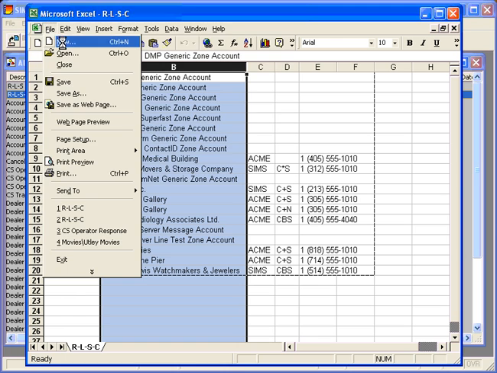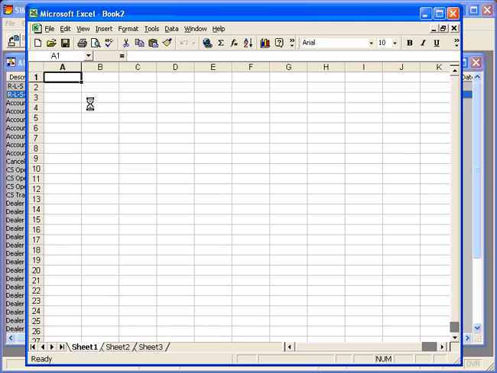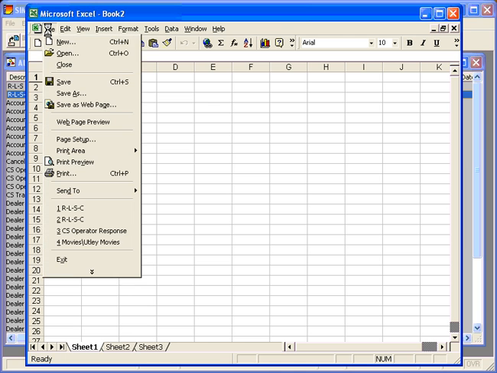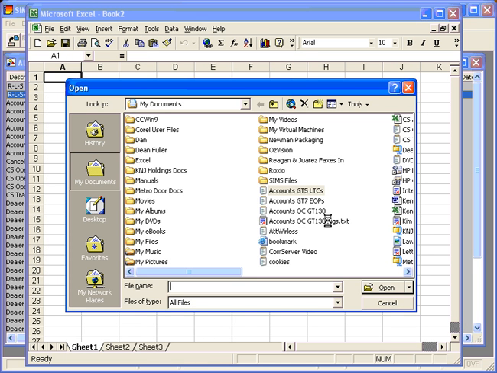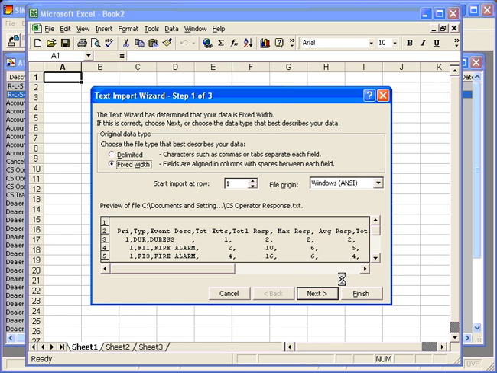At this point in time, we're going to actually import a new file. I'm going to come down here and pick some extra things. CS operator response. This is central station operator response. It's one of the standard reports that's provided by FormWriter, and we're just going to bring it up also. It is also a delimited file.